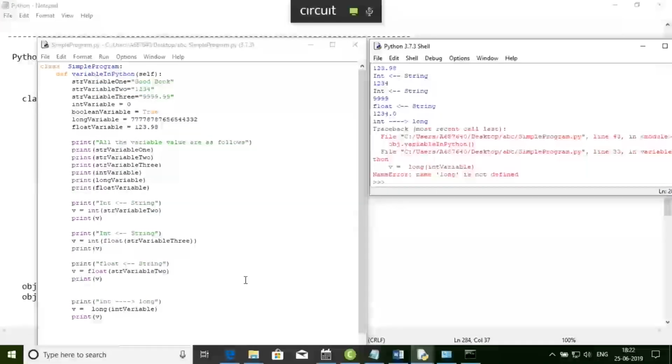Now see here, it's given an error. It's given an error. So why is it giving an error? I'm converting into a long. I can do it using this function.